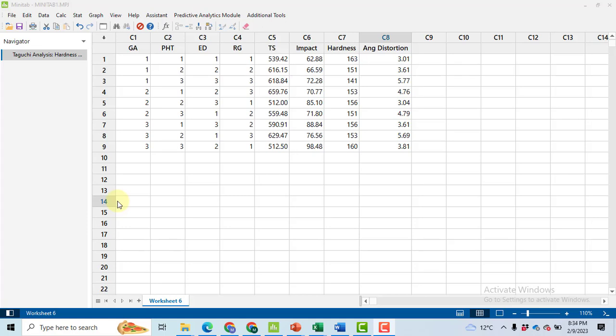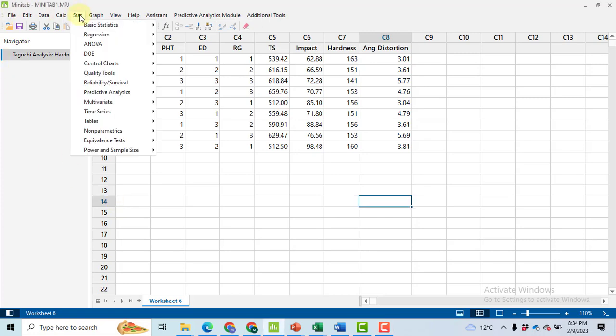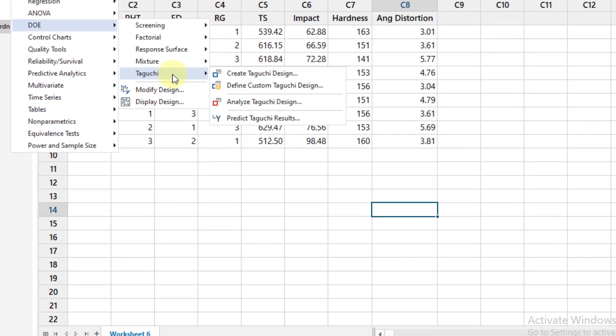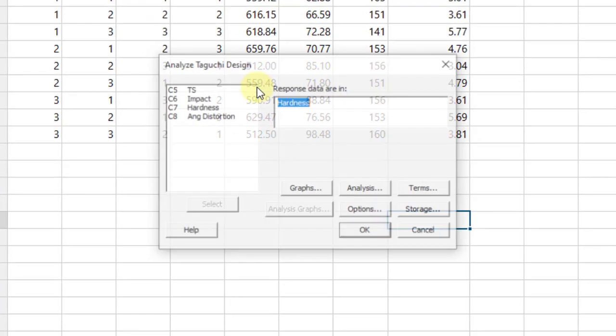Hi, in this video, I will generate the main effect plot and signal to noise ratio plot for the criteria that we want to maximize, or larger the better criteria. So let's go to Stat, then DOE, then Taguchi, then Analyze Taguchi Design.